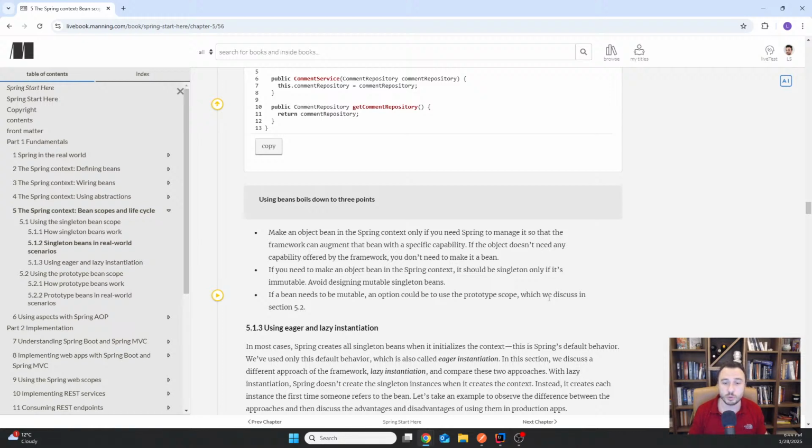Then if a bean needs to be mutable, and that is what we will discuss in section 5.2, we will have to use a different scope, which is called the prototype. The prototype scope is the other scope we can change our bean into when we don't want it to be the default singleton. We usually do that because we need mutability, but at the same time we need Spring to augment it with certain capability. So how do you decide?